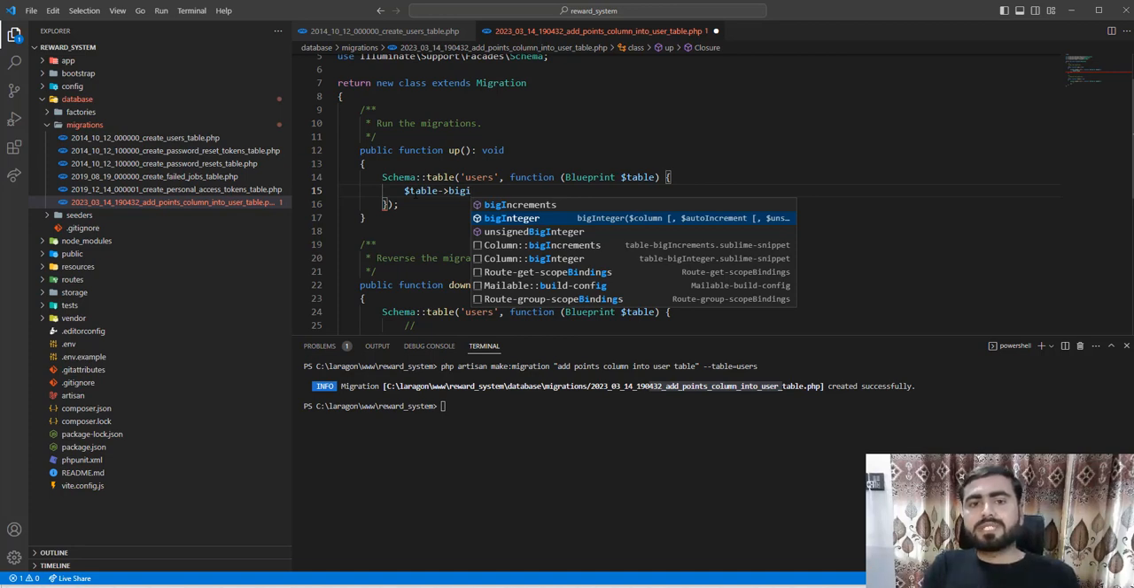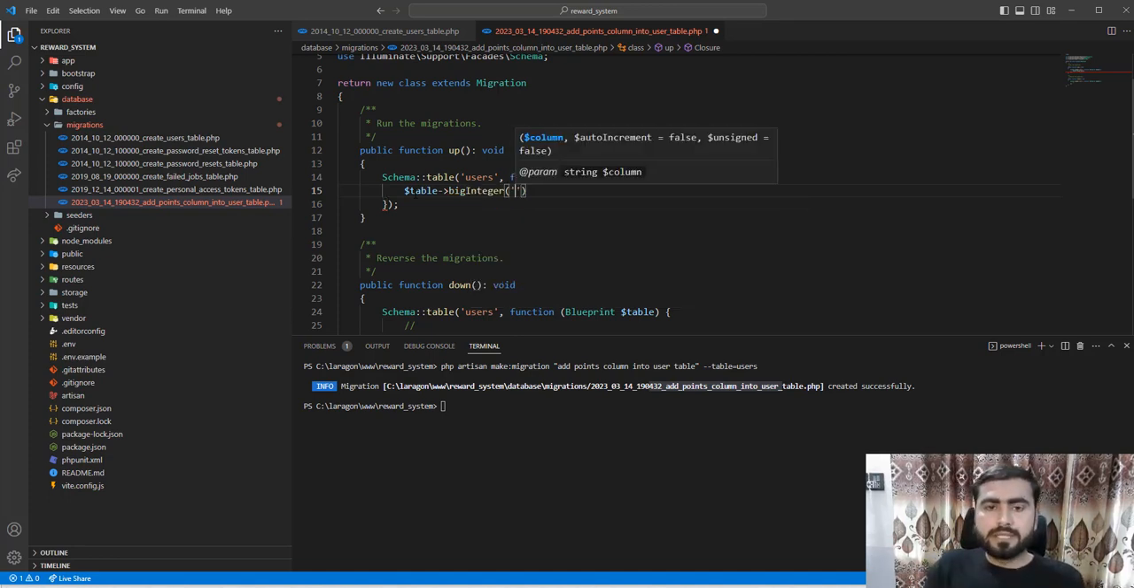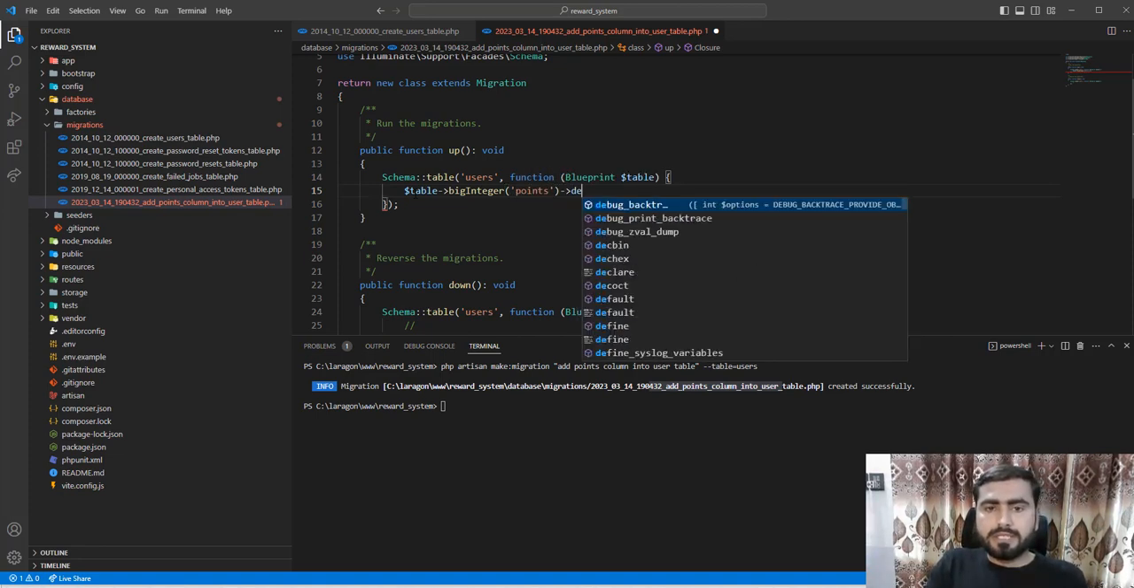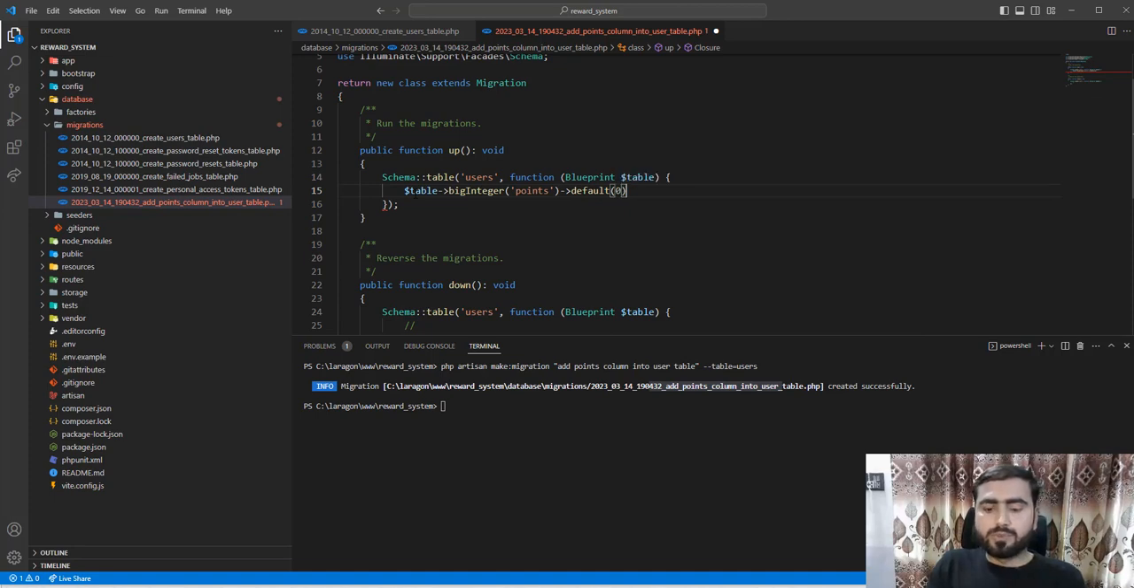What's the difference between bigInteger and bigIncrements? bigIncrements is auto-incrementing: for example, if your value is 10, when you add another record it will make the value 11, and then 12. So basically it increments the value. So just add bigInteger, name this column points, and by default I want to make it 0 points.